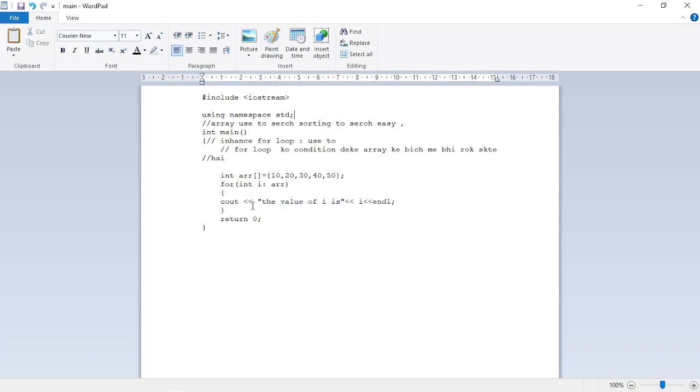And the insertion operator is mainly used to insert any operation or any message on the console screen. And endl is mainly used for a new line. In the C++ language we can use backslash n for the new line, and here we are going to use endl.